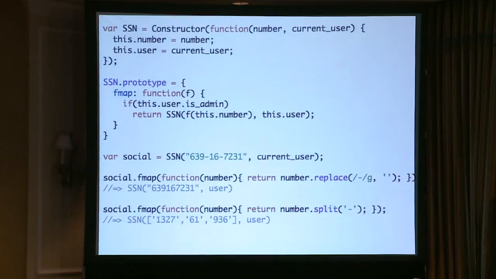We can pass in any function, and it's going to run over our social security string. Those are just replace and split and match and whatever you're used to, with your normal data, except this time it's going to check to see if you're an admin. And this is pretty great. So what did we do? We actually just implemented our first functor.